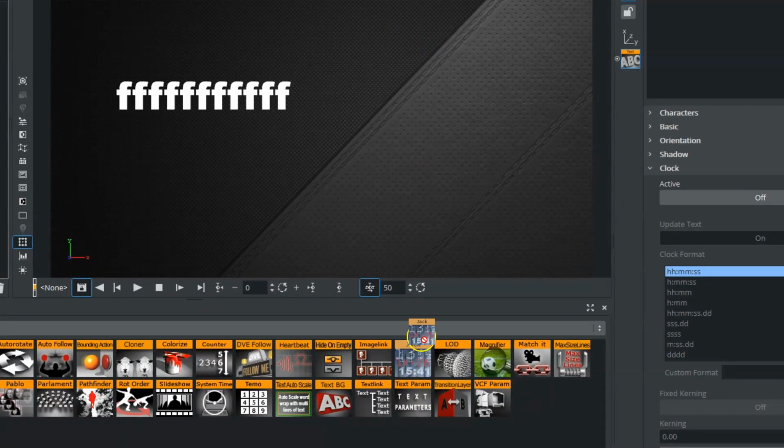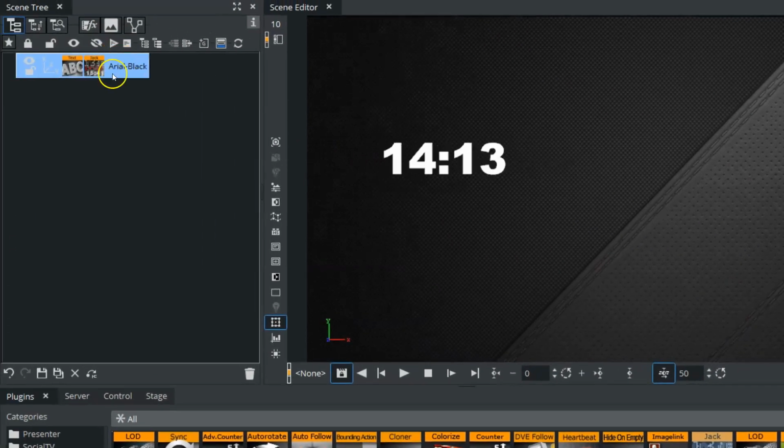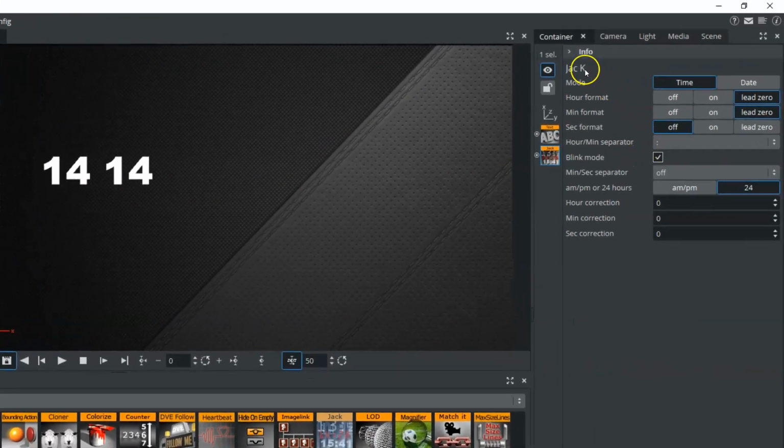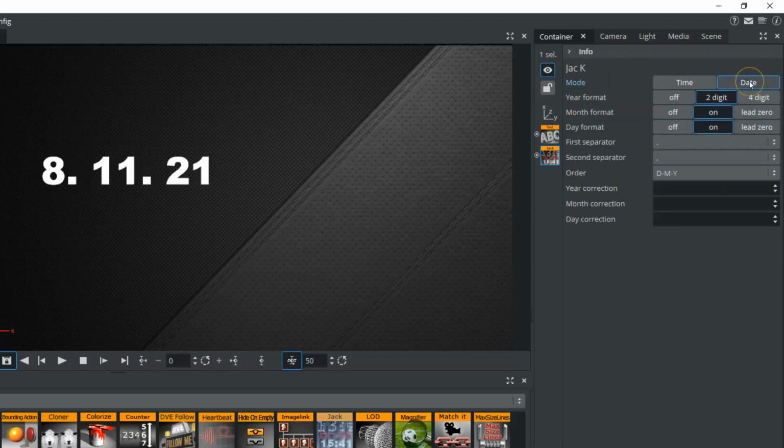It's called the jack, and I'm going to go ahead and drag that onto our font. And again, once we do that, it changes it into a number. And this is another way that you can use a clock. It stands for just another clock, jack. And then we have our mode within here. So we have a time, and then we have a date mode.